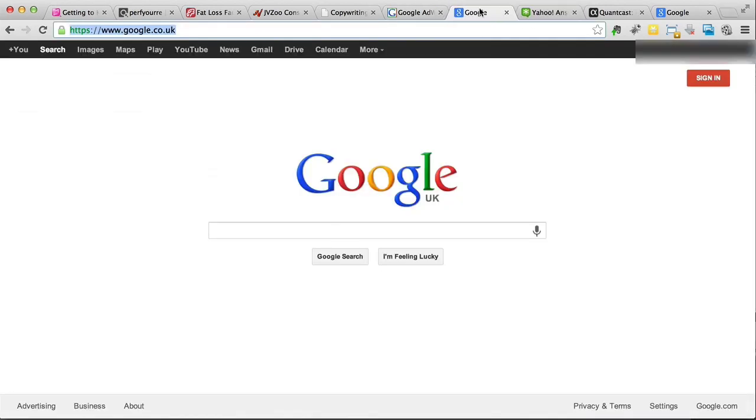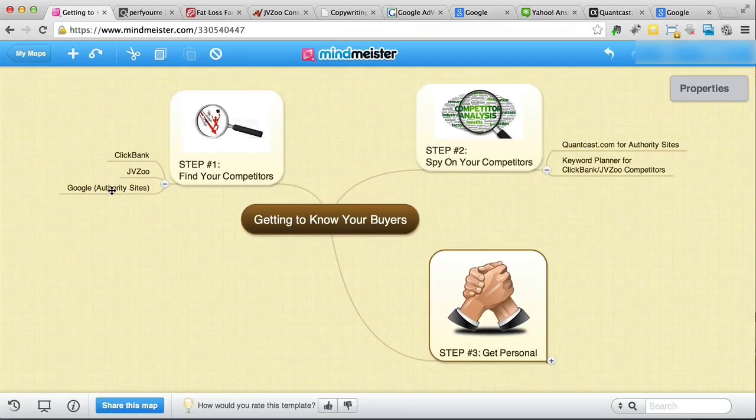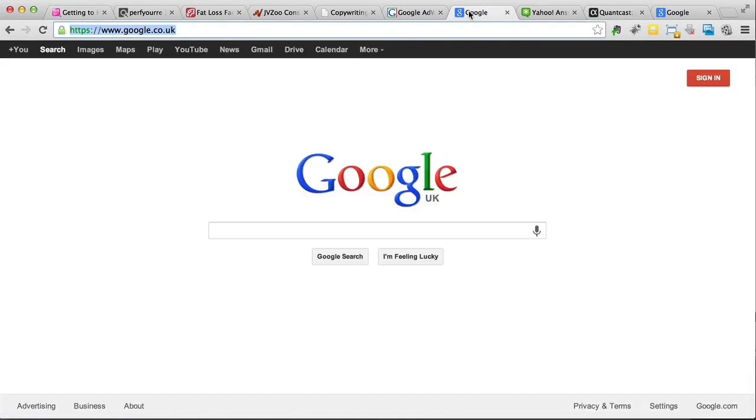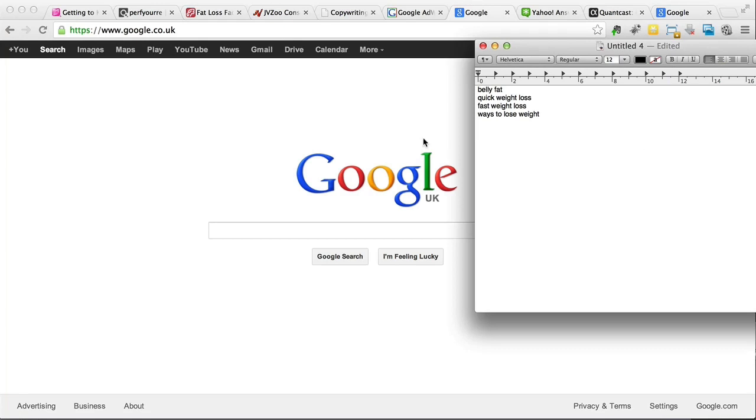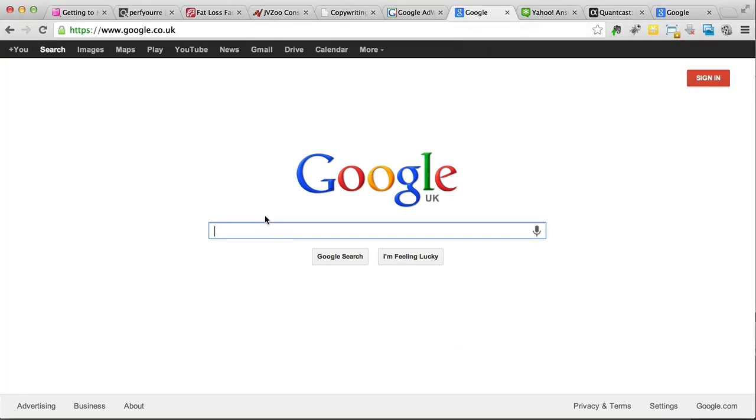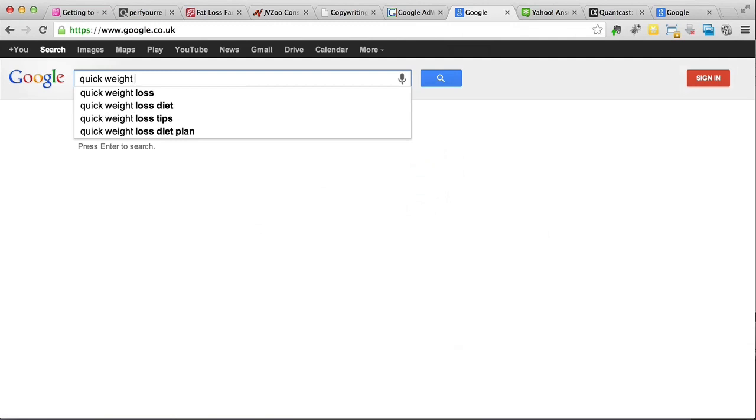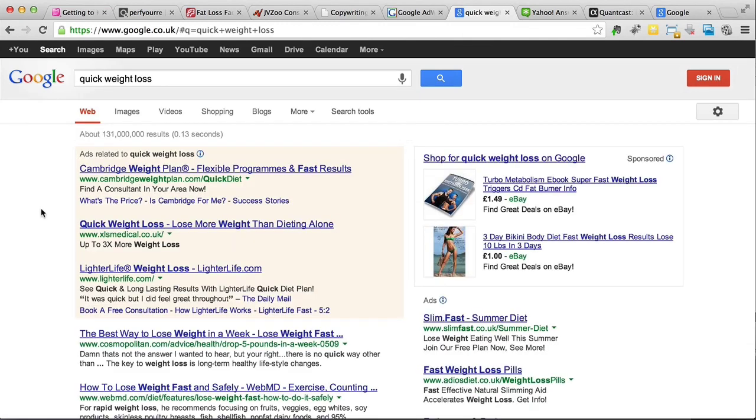What we want to do next is go to Google, and we want to use Google to find some authority sites in our niche. And then we want to use Quantcast to research these authority sites. Okay? When you want to find authority sites in your niche, let's say the weight loss niche, pretty much all you need to do is insert a keyword related to your niche. We can also use one of these keywords. So let's say quick weight loss. And we want to find a couple of products.